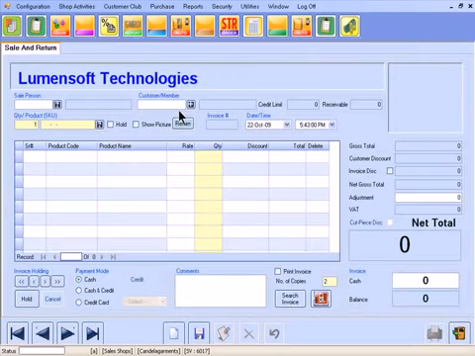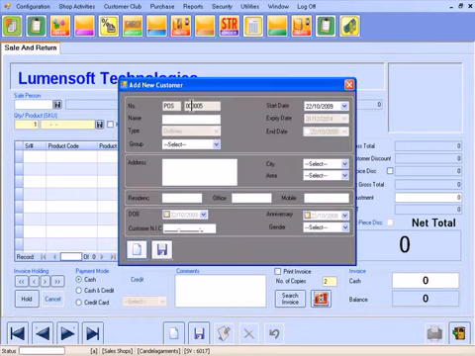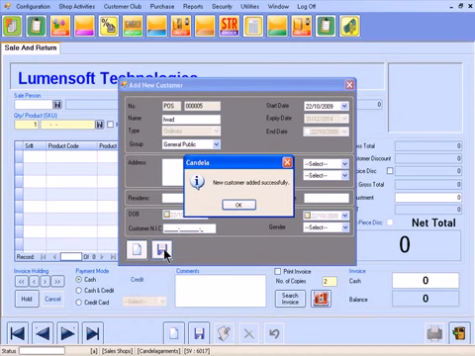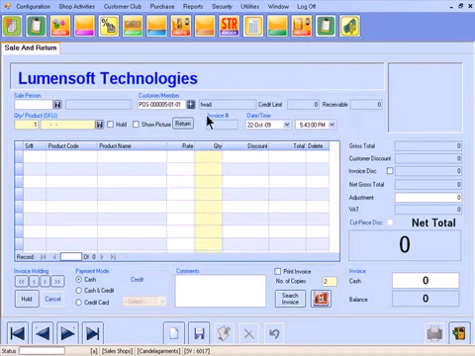You can also define the customer through the Sales and Return screen. Click the Add icon next to the Customer Member field. This launches the Add New Customer dialog. The dialog is available for quick definition of the customer. Specify the customer name and group and click Save. The customer is defined and selected in the customer member field.